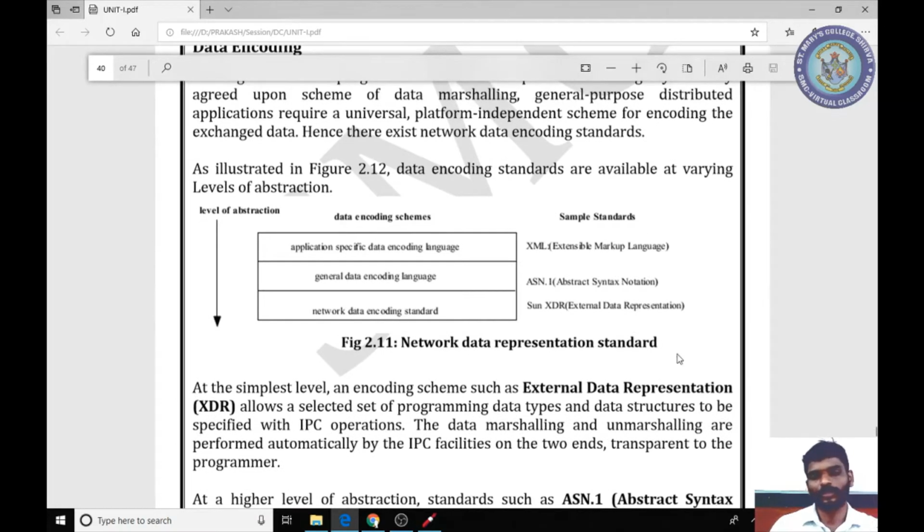These are the three standards used in network data representation. The network data representation standard, XDR, external data representation, will perform data marshalling and unmarshalling. Data marshalling means combining together all the data values and their operations. The different data structures and all the values are combined and transmitted in an encoded file. Unmarshalling means deserializing the data structure and recreating the values.